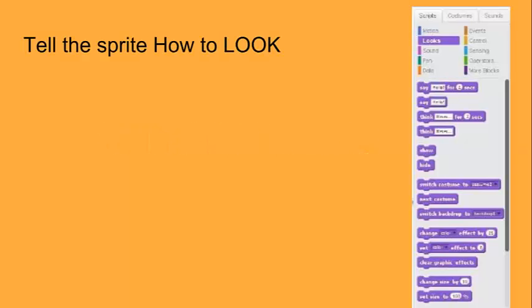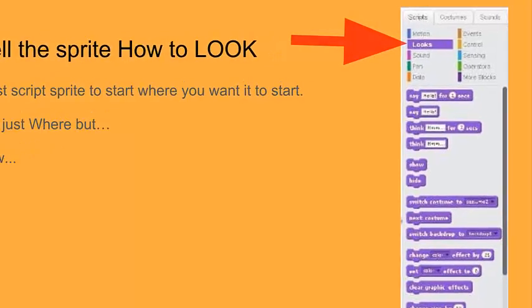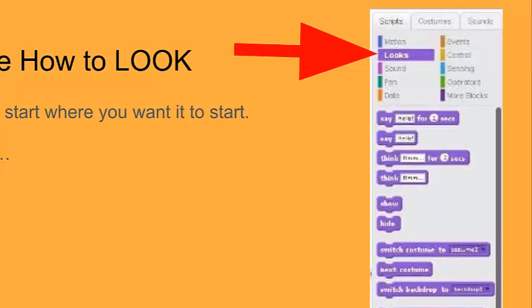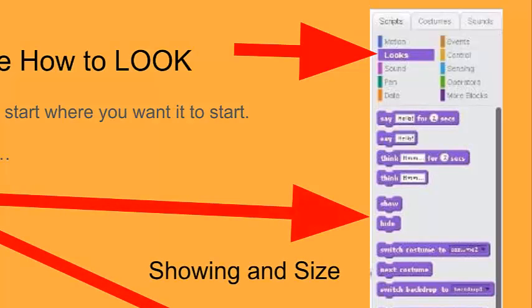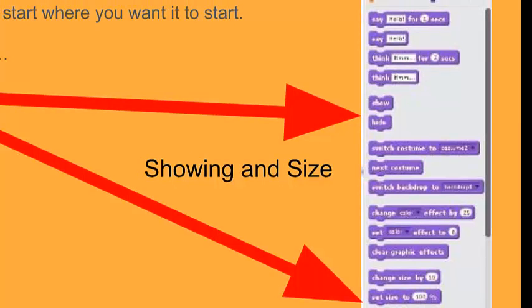The third thing you're going to need to do for your sprite is how to be. You're going to need to tell it how to look. When you first start your sprite, you're going to not only tell it where, but how. And that's in your looks category. There are show and hide. And also on the bottom, you will notice that there is a set size. I told you originally, don't worry about the size. This is where you will change the size of your sprite.